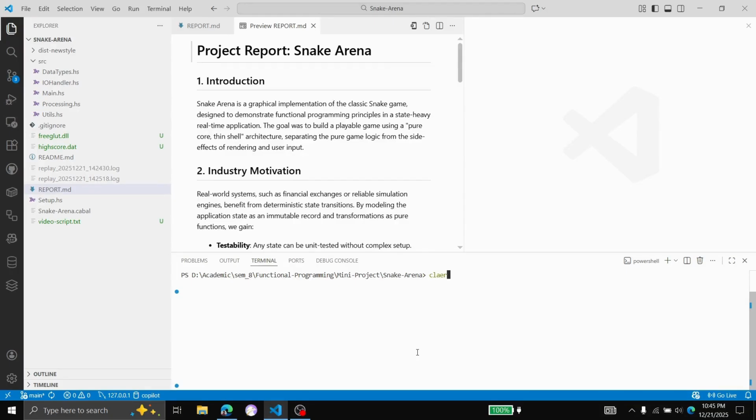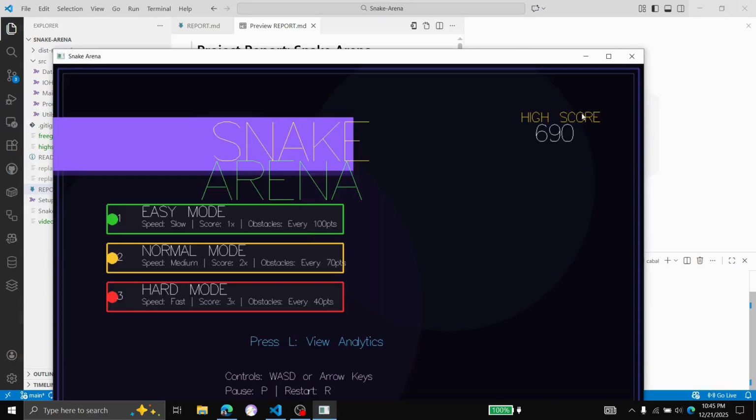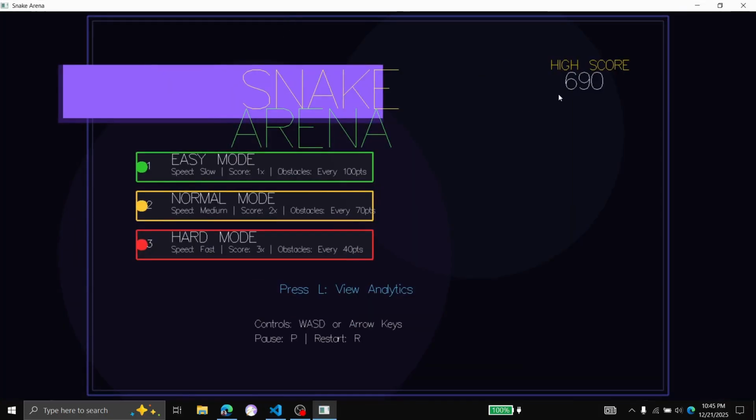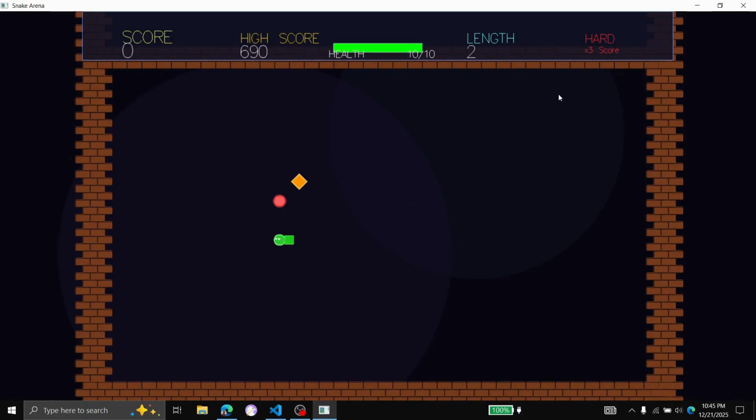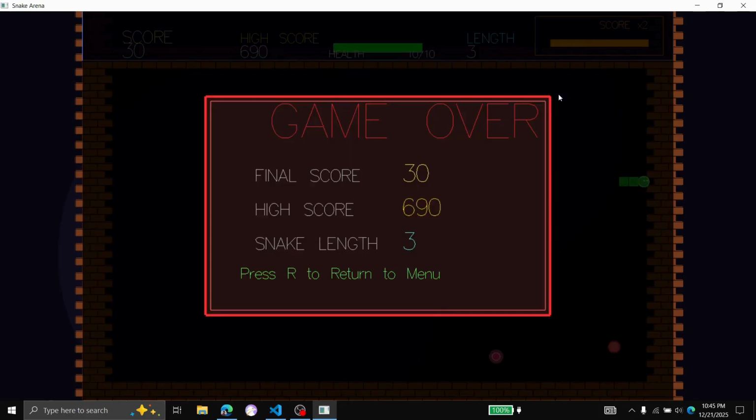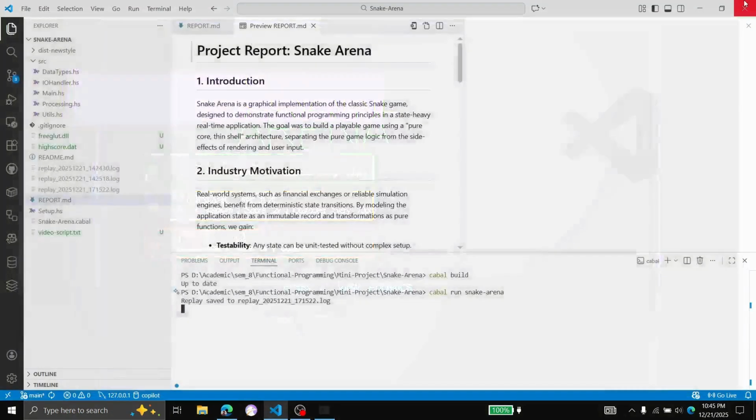To build the project, we use cabal. From the project root, we run the following commands: cabal build, cabal run snake-arena. The code is compilable with GHC 9.6.x as configured in the project.